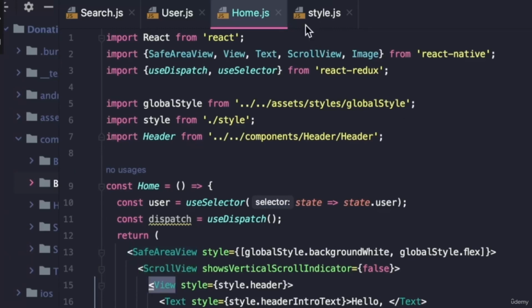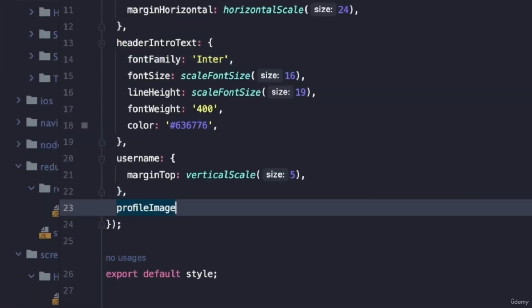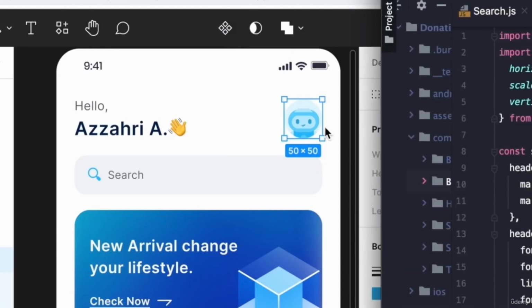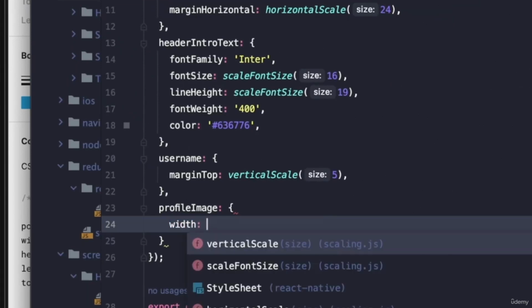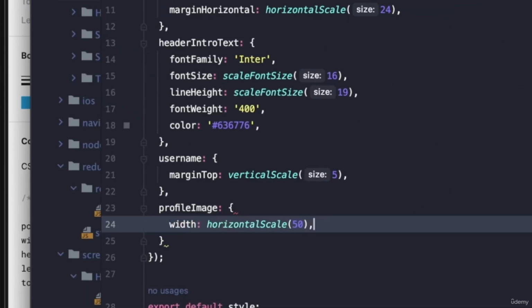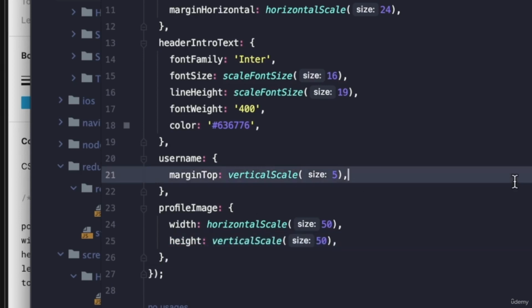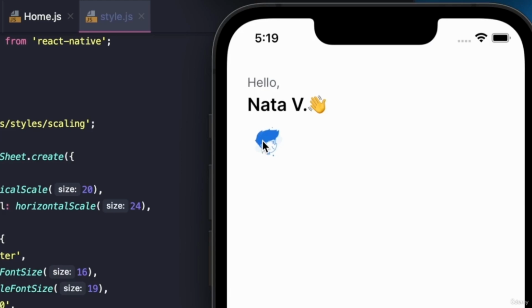So let's create this profile image style. And let's see what it needs. So it needs a height and width of 50. So I'm just going to say width is horizontal scale 50 and height is vertical scale 50. So now we should be able to see this.